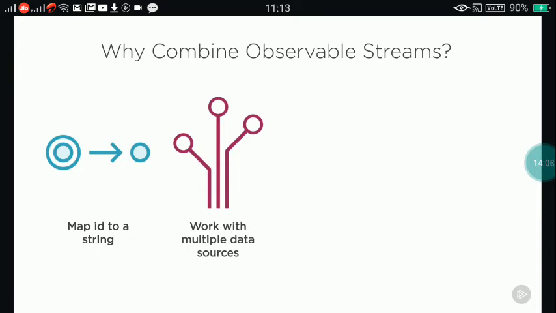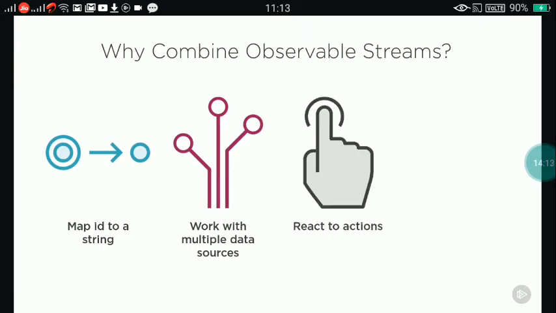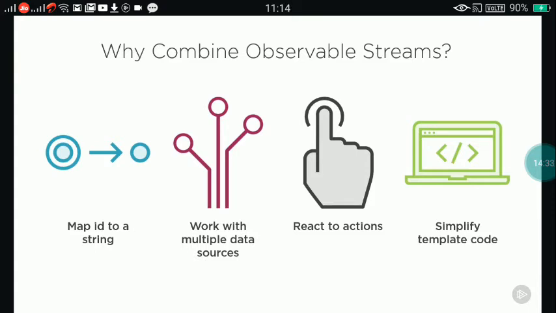Stream composition enables us to create complex queries across multiple data sources. Combine streams to react to actions. Merge a data stream, such as products, with an action stream to re-execute our operator pipeline anytime the action occurs. For example, to refilter a list of products each time the user changes the filter criteria. And combine streams to simplify our template code by merging all the streams required for that template. Then we only need one async pipe. We cover this first scenario in this module and the others in later modules of this course.